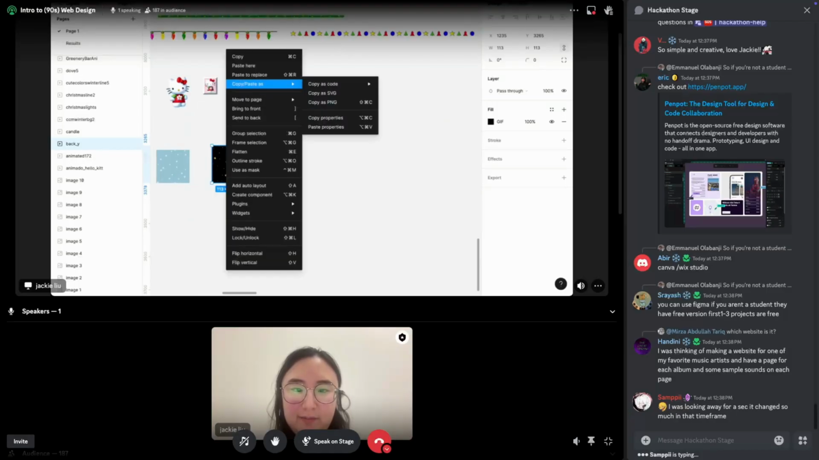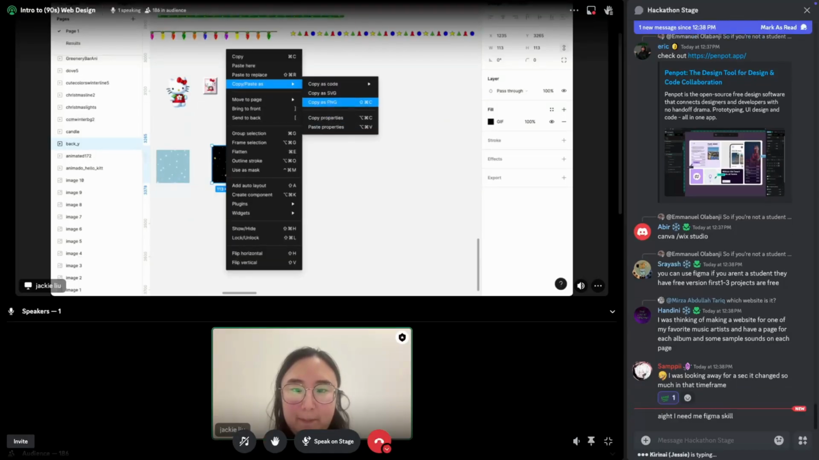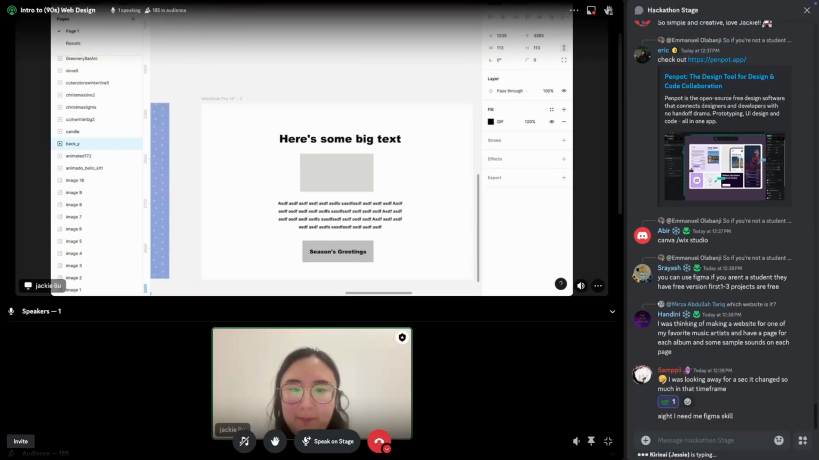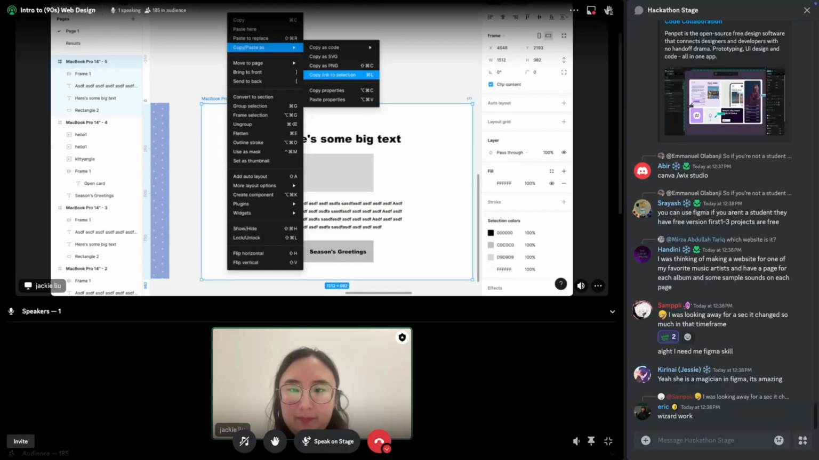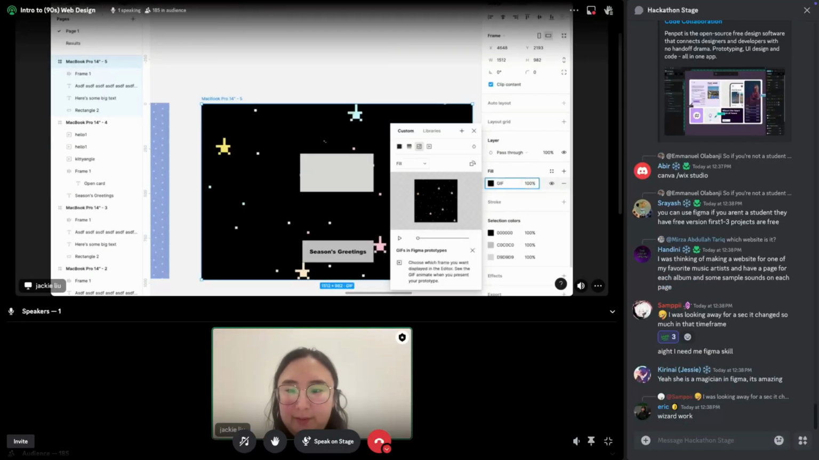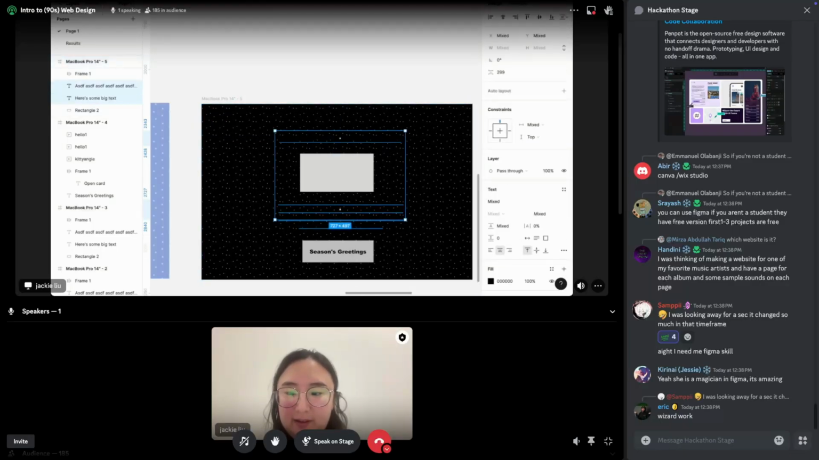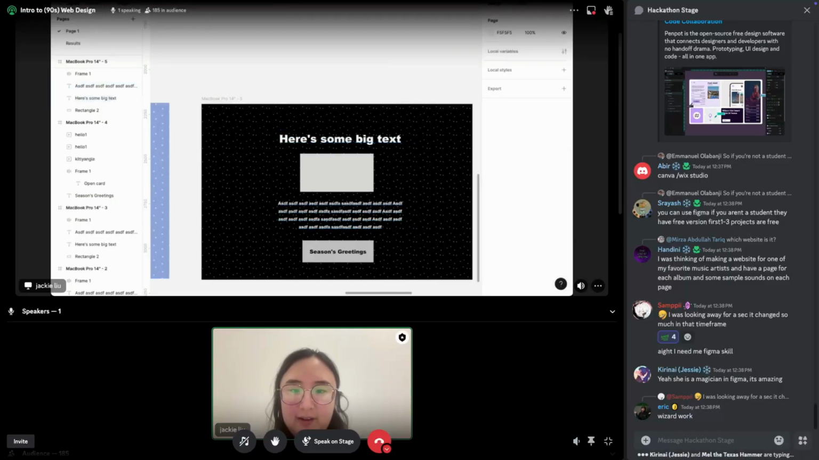So I'm going to do the same: copy properties, paste properties in here. Once again, it's really big, so I'm going to do the tiling. Yes, definitely looks like a 90s site. My text is still black, so it's hidden, but I'm just going to bump it to white so I know where it is.